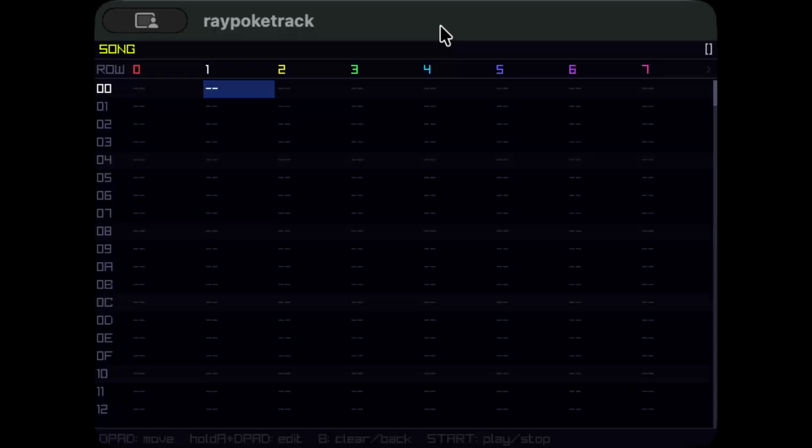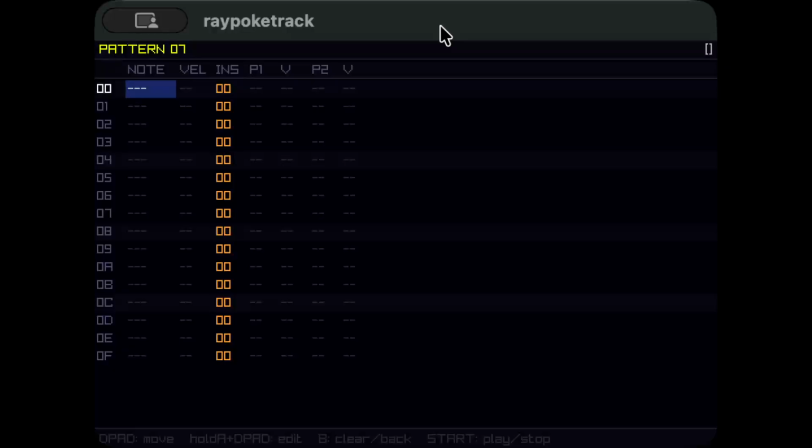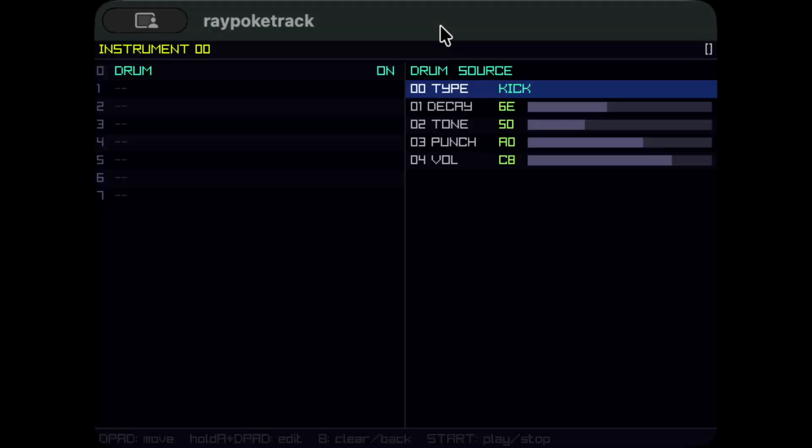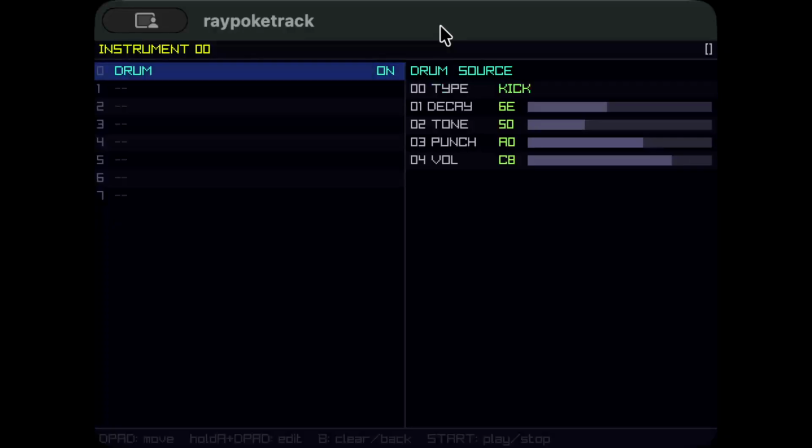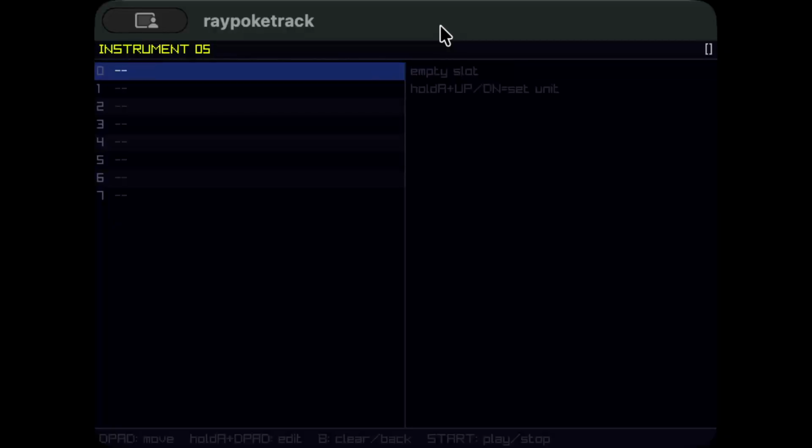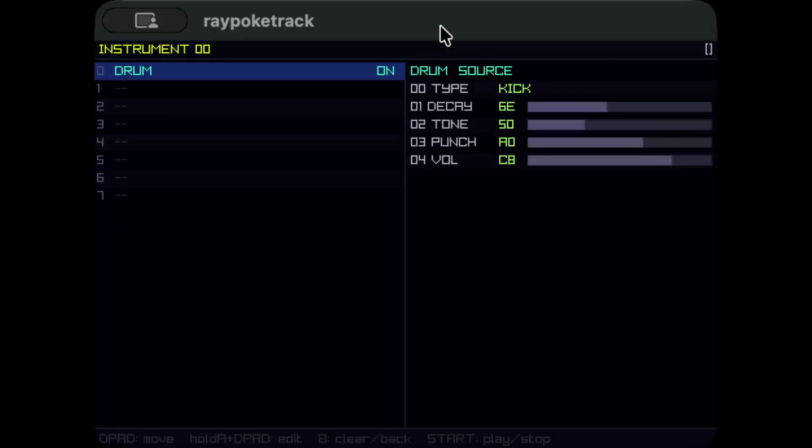Okay, so we don't have anything set up, but let's go to pattern. Currently it's on pattern 7. I'm not sure why, but I'll scroll down. I'm doing this with the L button on the joystick, which is Q on your keyboard, so you can scroll through different patterns. The same thing is true on instruments. If you're over here, you can scroll through different instruments and quickly edit different ones that way.